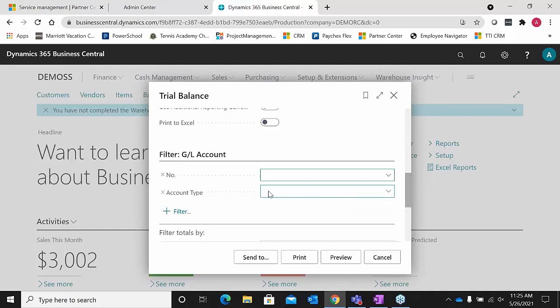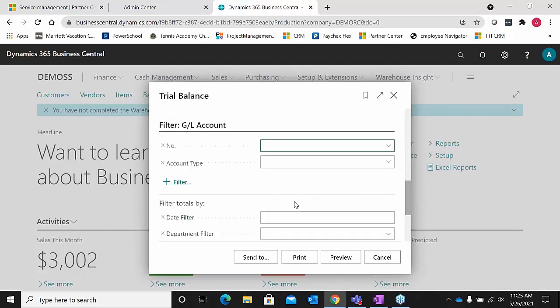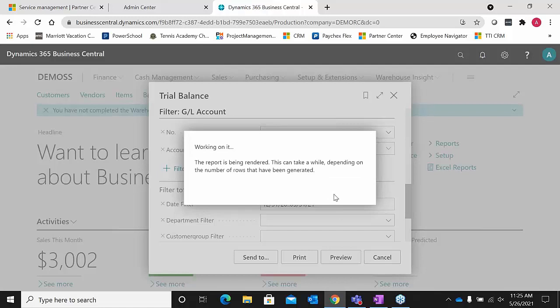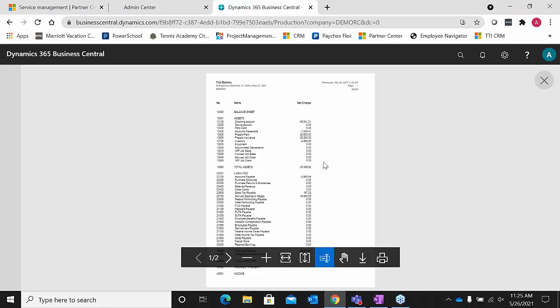Well, it's giving me all kinds of fits. I'm going to select a date filter. And there we go. And so this is a look at the trial balance report.